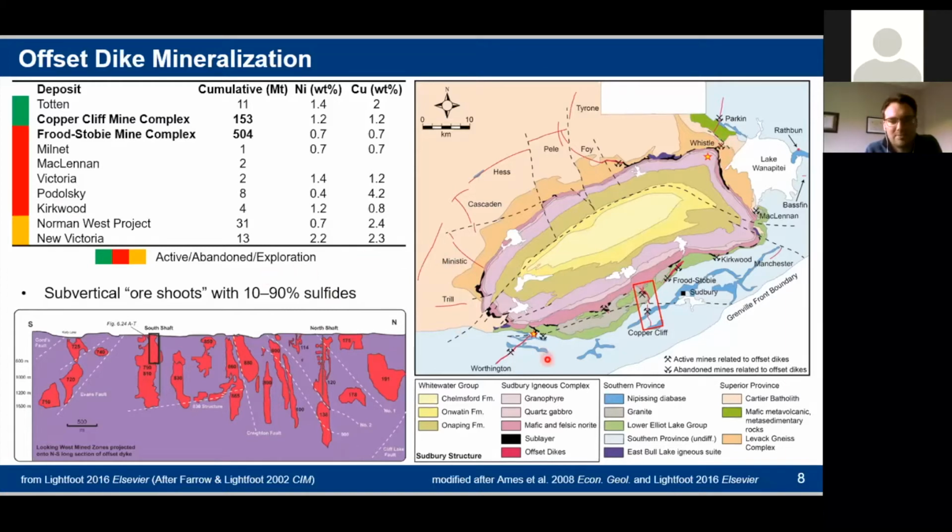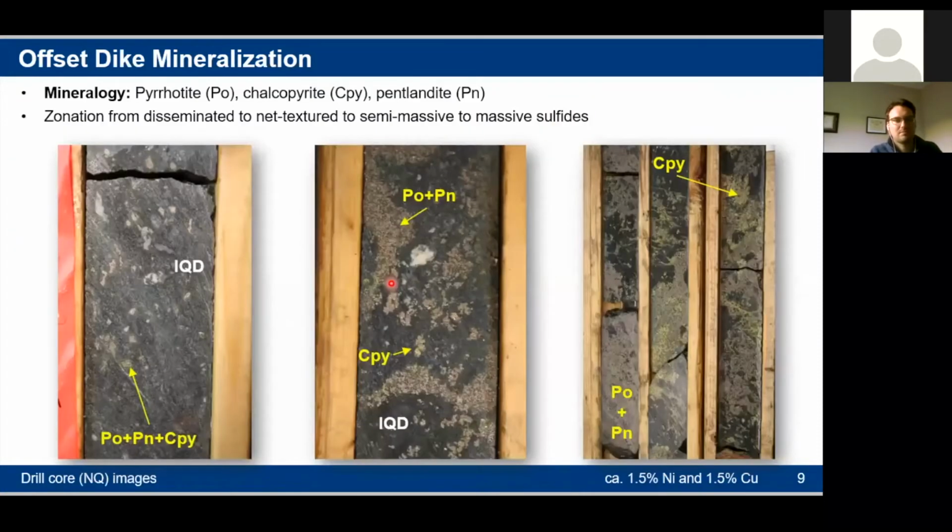And another exploration project is located here at the beginning of the Worthington offset dike, and that's KGHM's New Victoria exploration project. On the bottom left here, you can see a long section from the Copper Cliff offset dikes. And you can see the north shaft and the south shaft, which is indicated in the map as well. And you can see the distribution of the ore bodies. And generally, the ore bodies have a subvertical plunge. And overall, the ores have 10 to 90% sulfides.